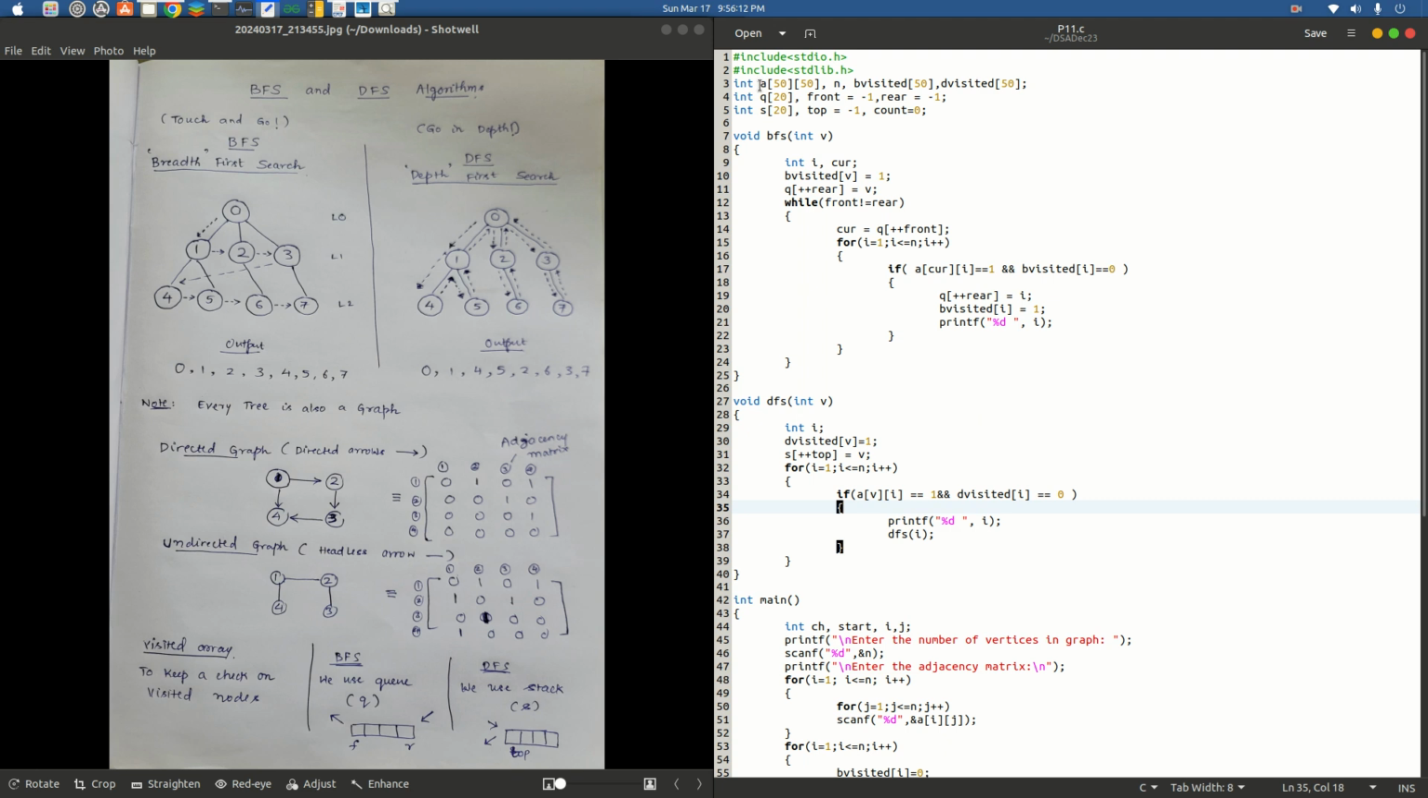So we have understood the adjacency matrix, number of vertices, b_visited and d_visited for the respective search methods, and queue and stack for the respective concepts. Queue will be used in BFS, stack will be used in DFS. We know how BFS works, now let us see how it is done in code.